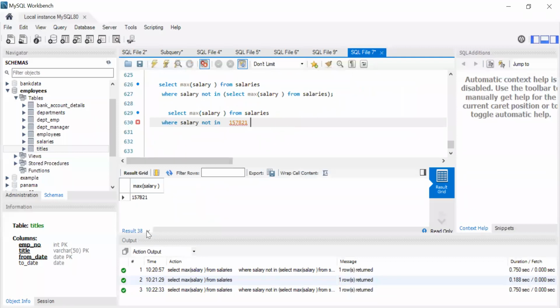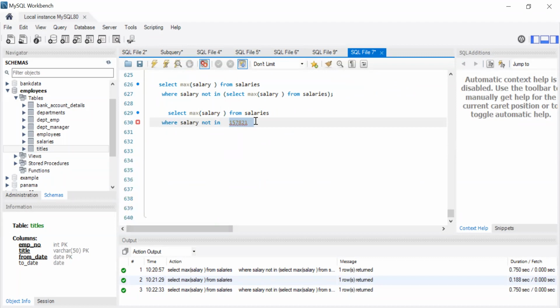So now this will select all the salaries. Jitne bhi salaries are 5 lakh, 10 lakh, 20 lakh, whatever. Out of all those salaries, it will not include this salary. And then it will select the maximum salary. It means it will select the second highest salary.